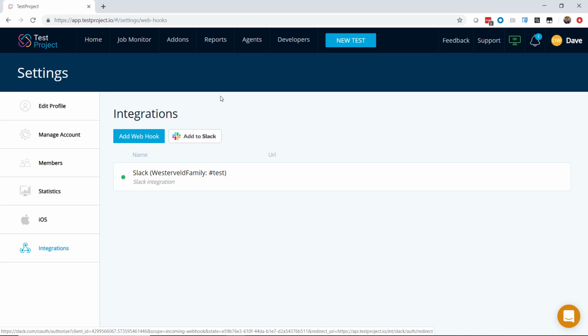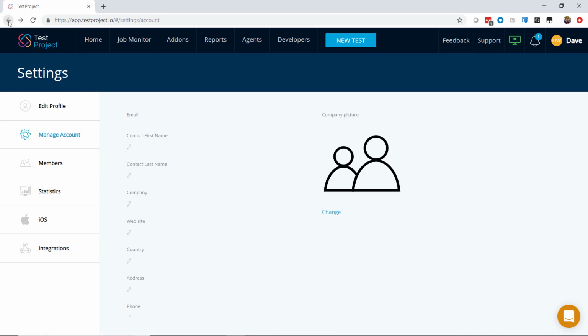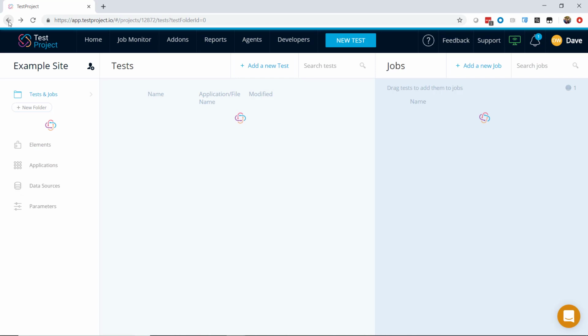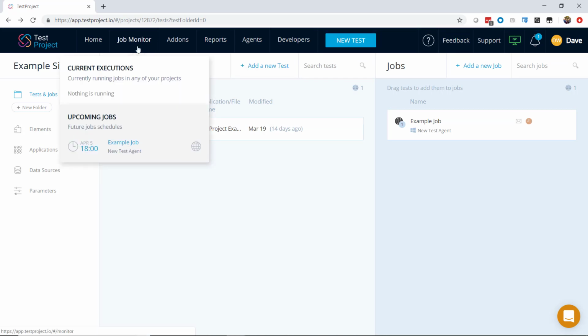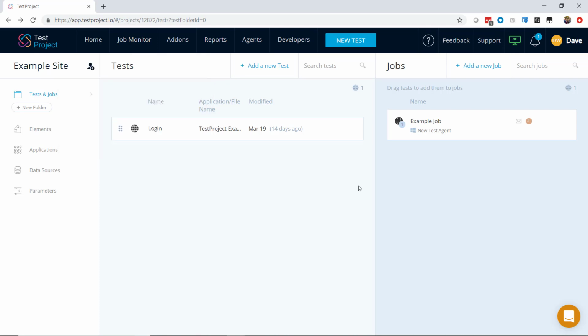So you can now see that we've got a job set up and ready to run on a recurrent schedule. If we mouse over the job monitor tab at the top of the page here, you can see that it's got an upcoming job scheduled on Tuesday at 1800 for us. And so we've done it. We've automated our tests. Not only do we have tests that we can run on demand, we now also have tests that will automatically run for us at the time we want.